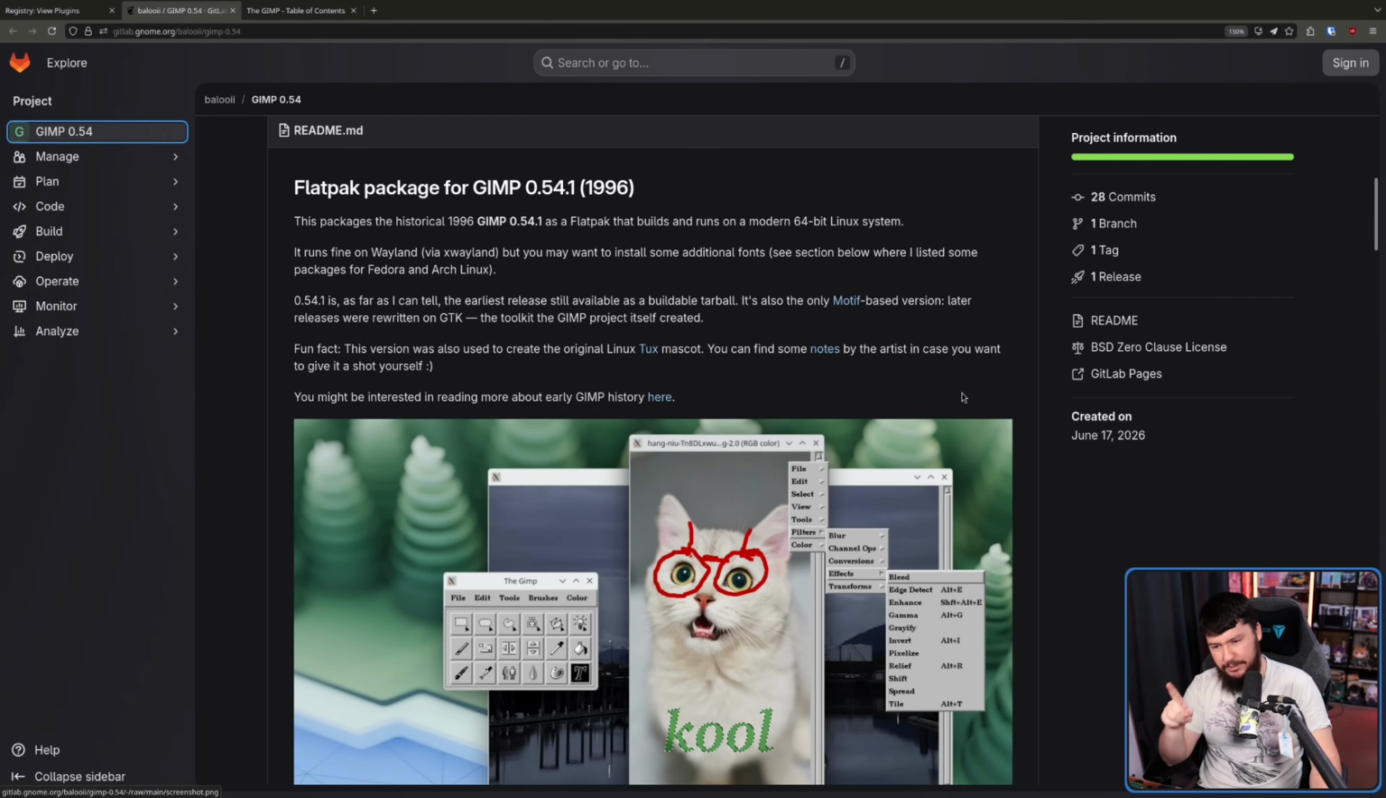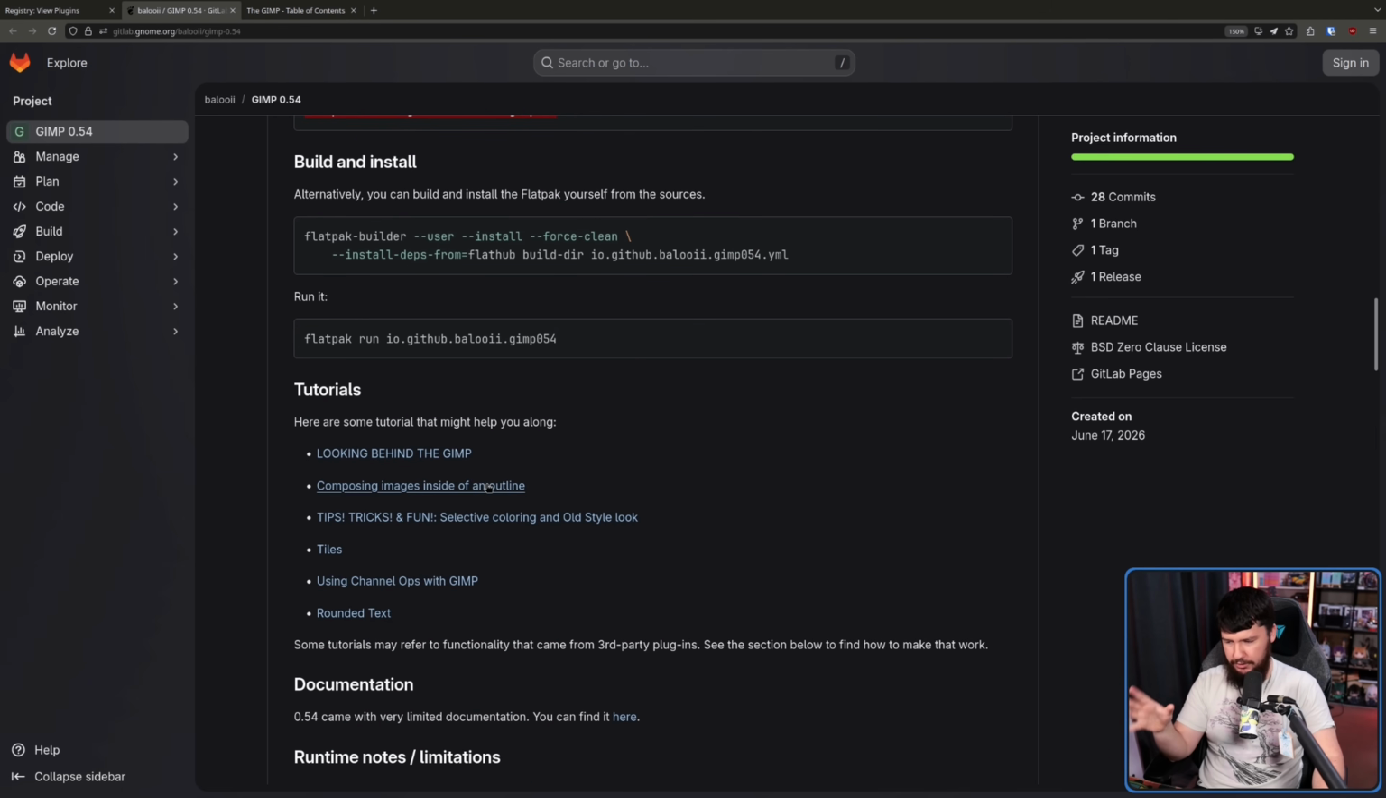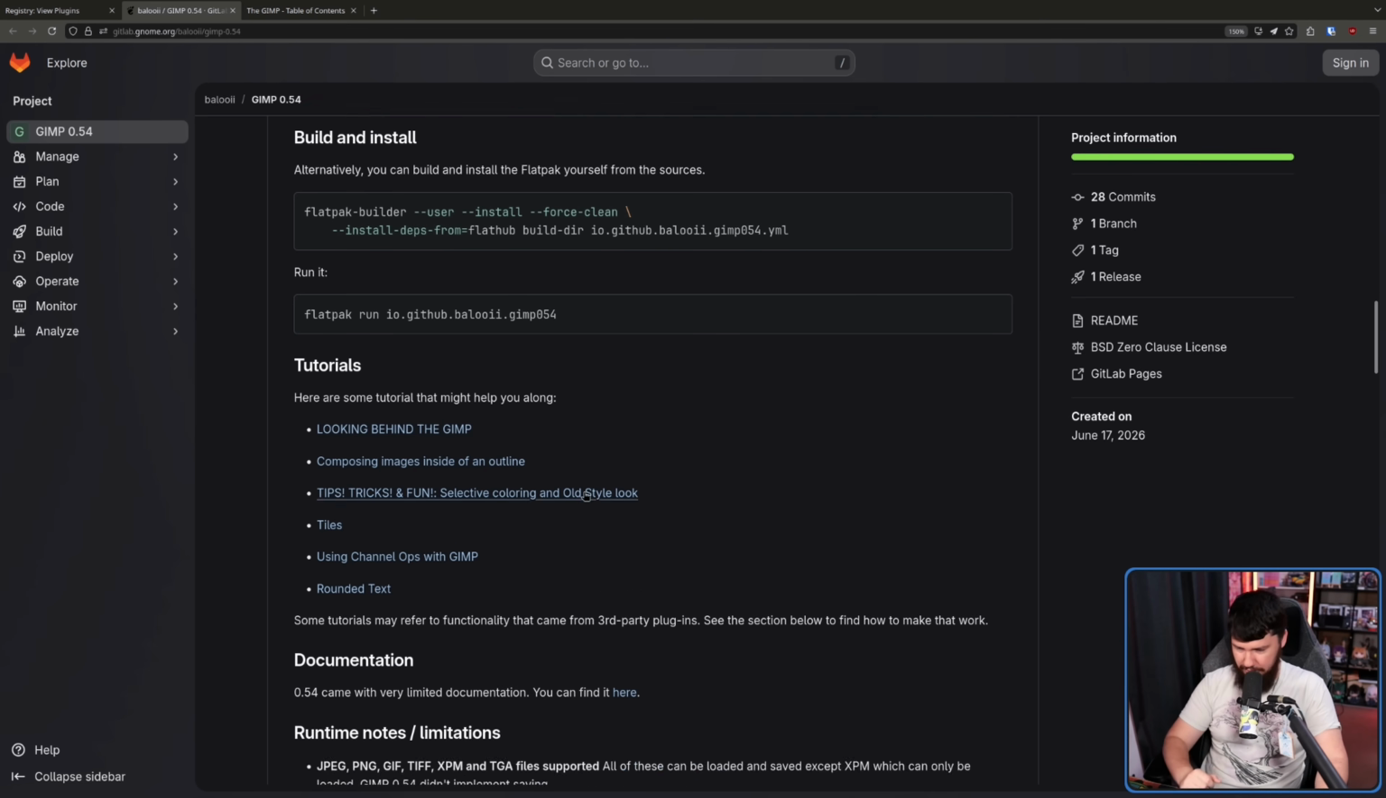Anyway, if you want to try this out for yourself, there is a flatpak linked here. It's not on Flathub. You have to go and download the flatpak and then just manually install the file, and then you can just run it. Also, there are some tutorials which do exist out there for this older stuff. So if you want to learn how to use older versions of the GIMP, you can do so.